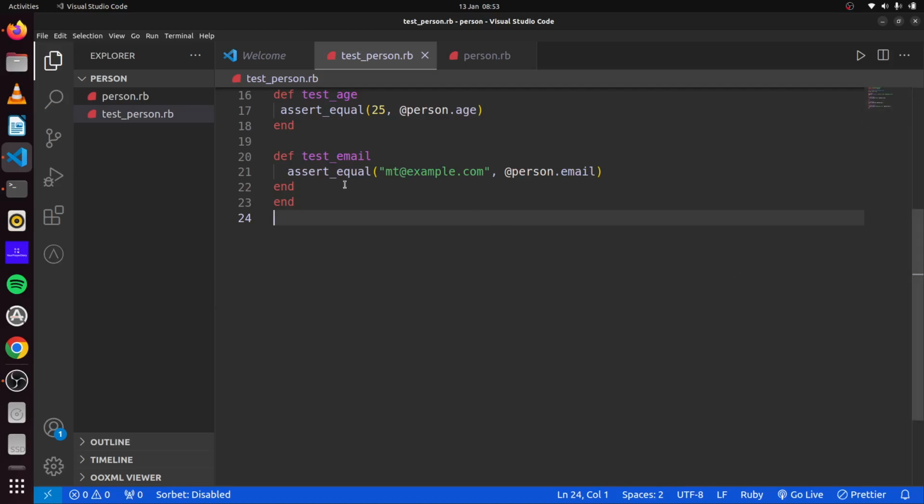We want to define a method where we print out some characters, such as "hello, my name is Matt," or something along those lines. So let's go ahead and define our test for that.